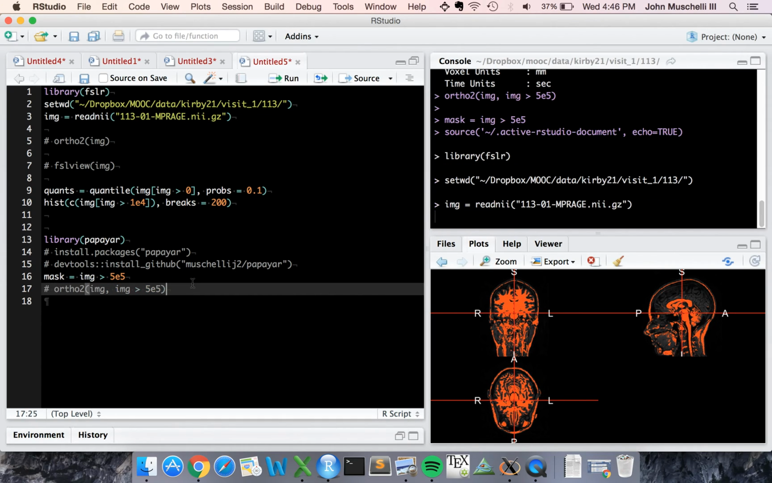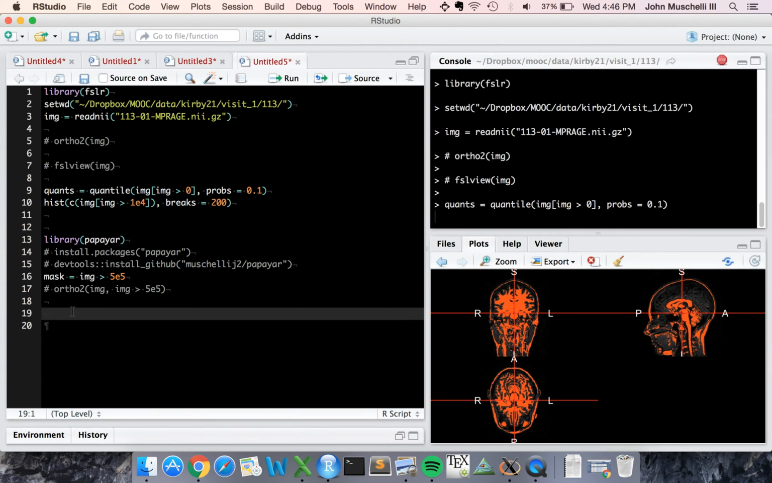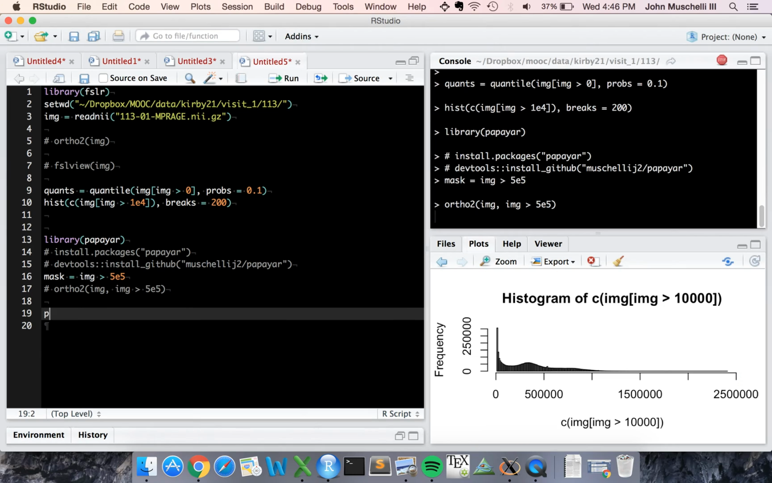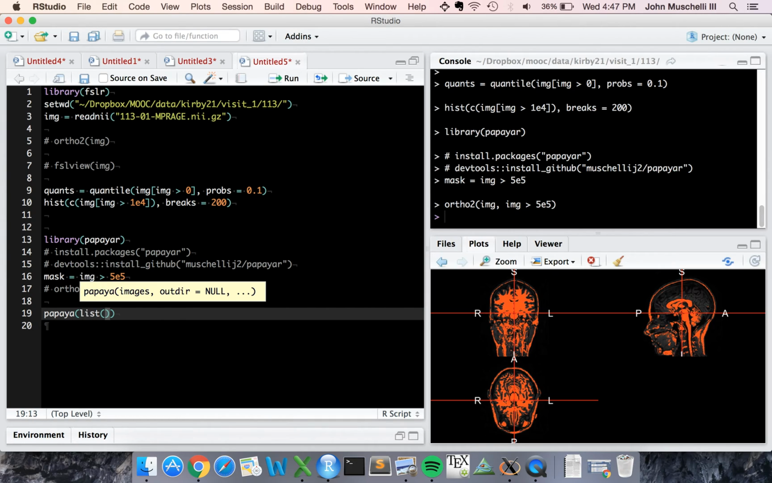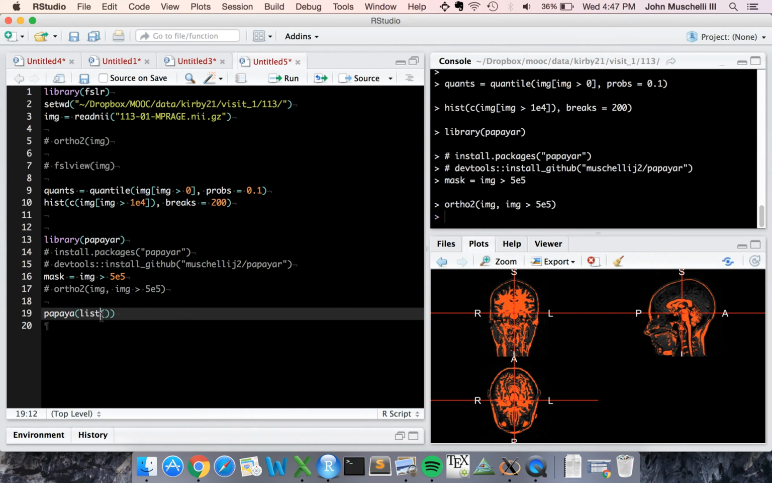I'll highlight this up for a second. So now, I accidentally just resourced everything, but we're going to let that run and I'm going to talk a little bit. So what we're going to do is pass this into papayar. Right? So that's the function that you pass images into. You can either pass in file names or you can pass in nifti objects, but it has to be in a list if it's nifti objects. So we're going to put in the image and a mask.